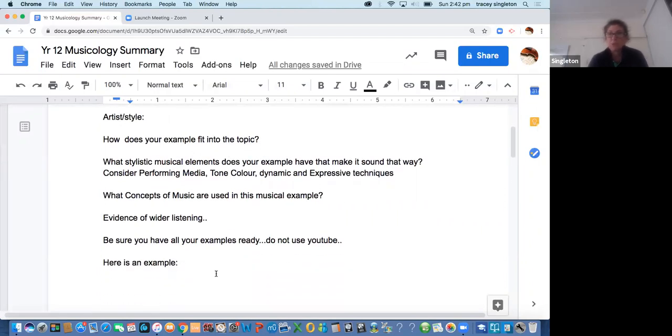Within your musicology, you also need to have evidence of wider listening. So it's not just this song that you've listened to, but you've listened to other songs, which could be different styles or the same style, that also come from the same topic. Always make sure you have your examples ready, and please do not use YouTube. So I've got a little example for you here.